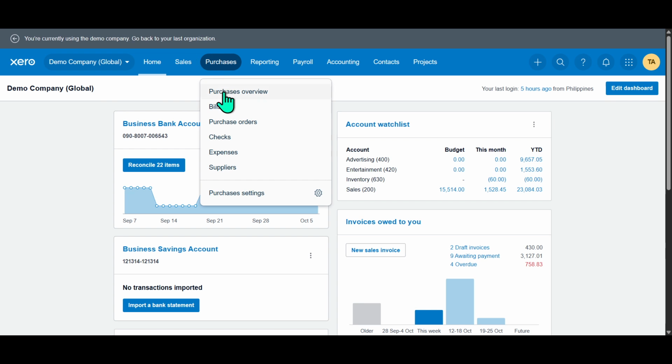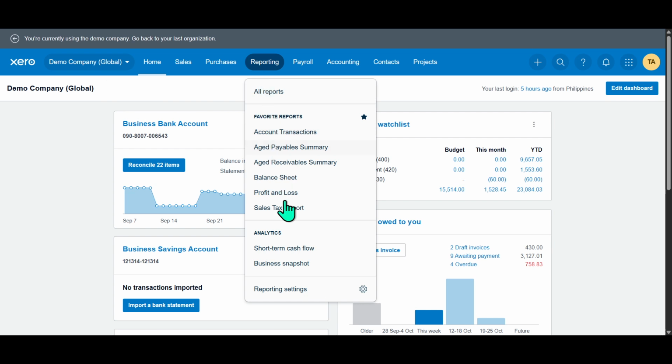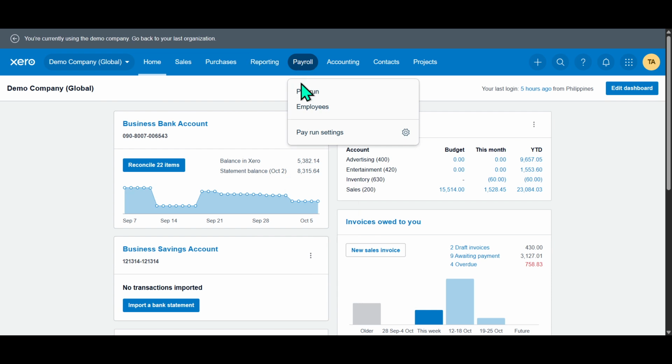First, under Sales, you can track your invoices, manage your inventory, and oversee customer transactions. This section is all about understanding who owes you money and when it's due, ensuring that your cash flow remains healthy.